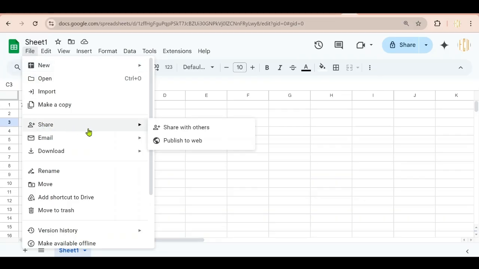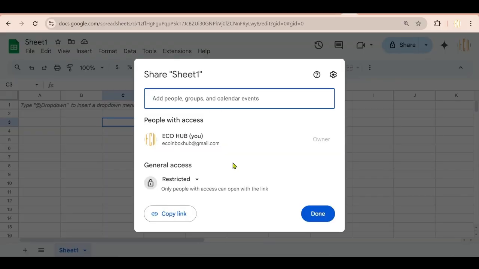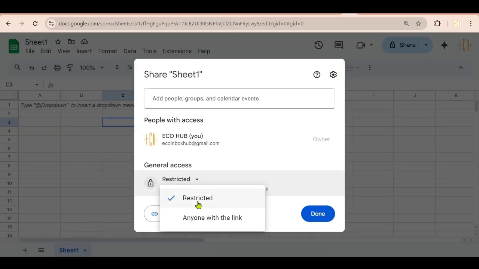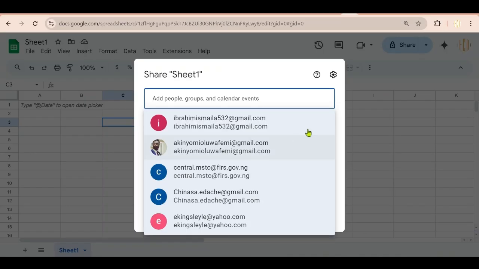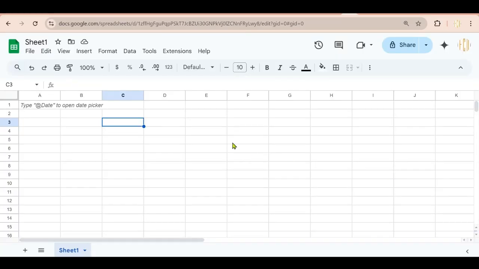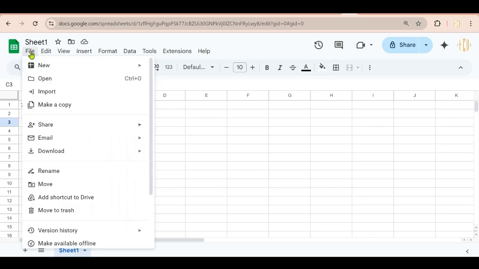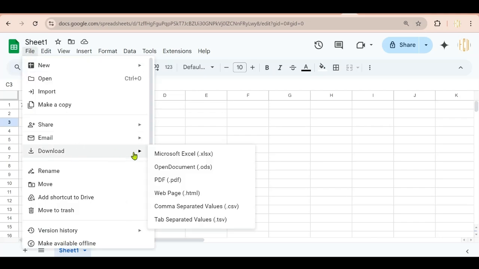Then we have our Share, where you can collaborate with others. You can use your share. You can grant access to anyone with the link. You can add people, as many emails as possible. You can add people who will interact with you on this document. Then you can choose to download as a Microsoft Excel, and choose download as PDF, as CSV.